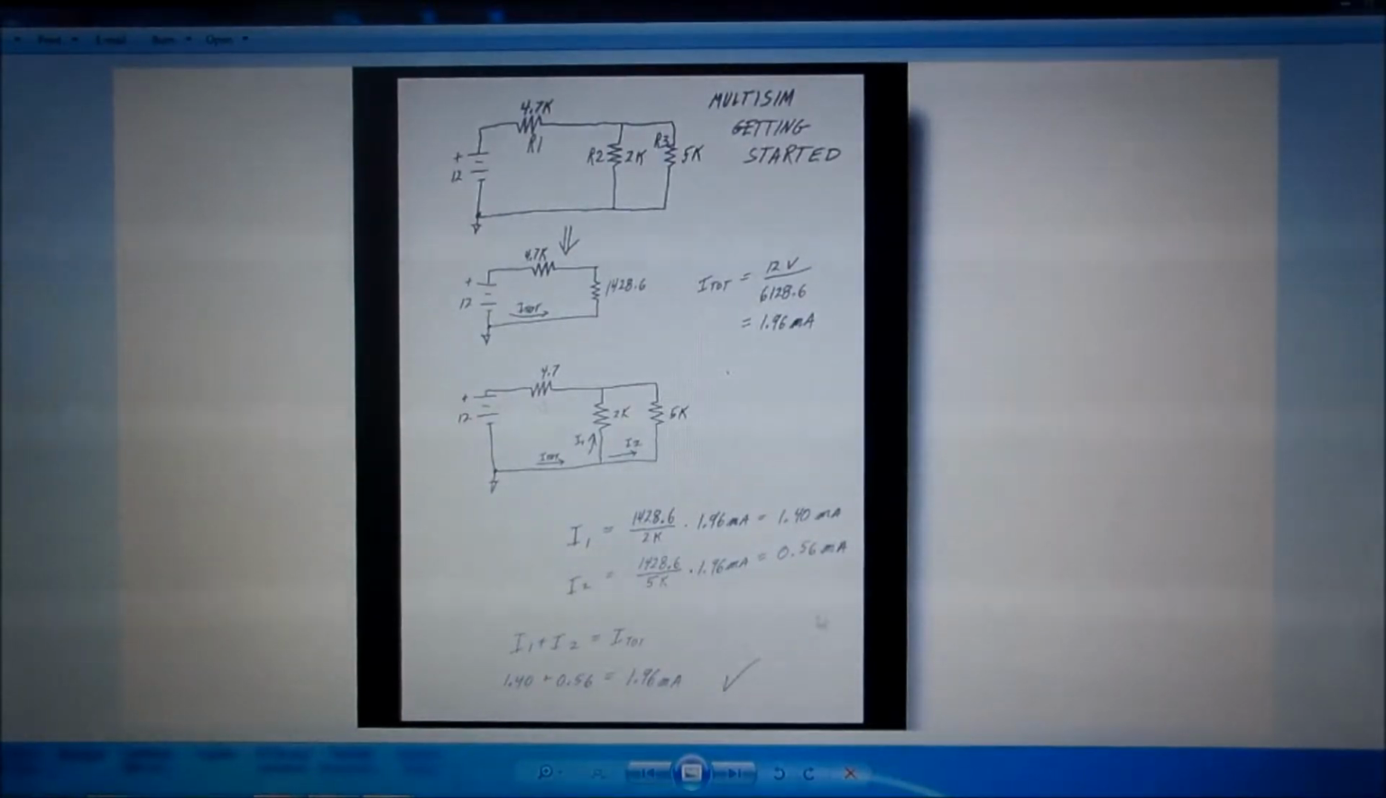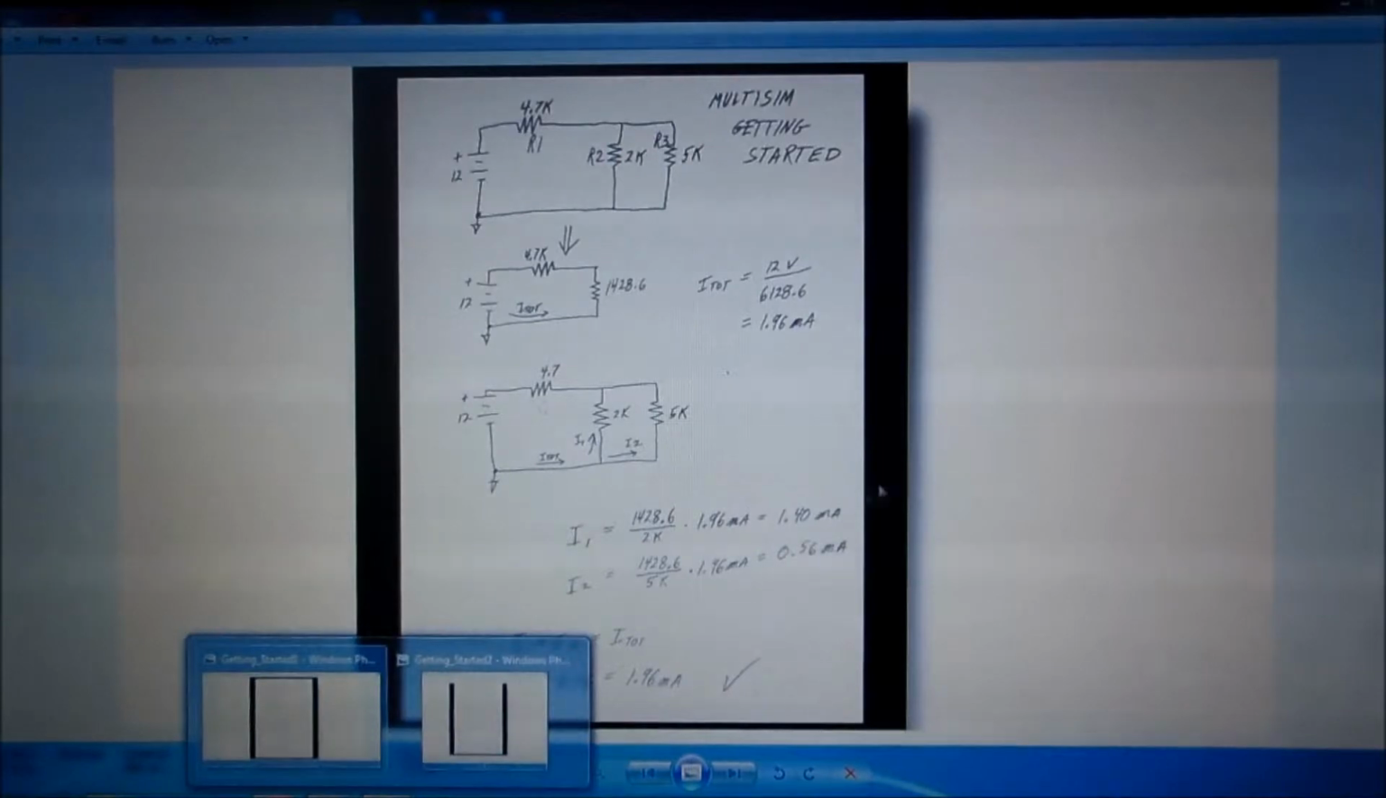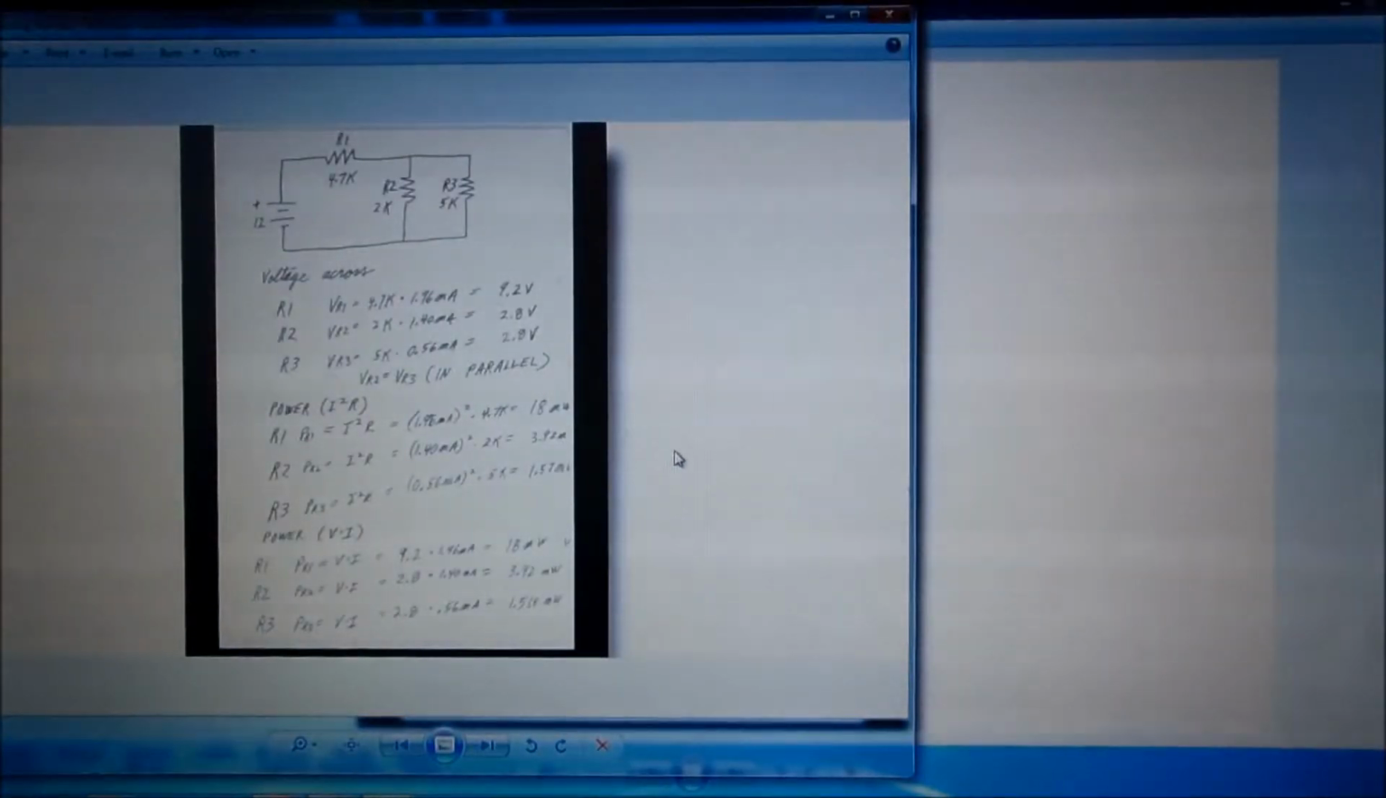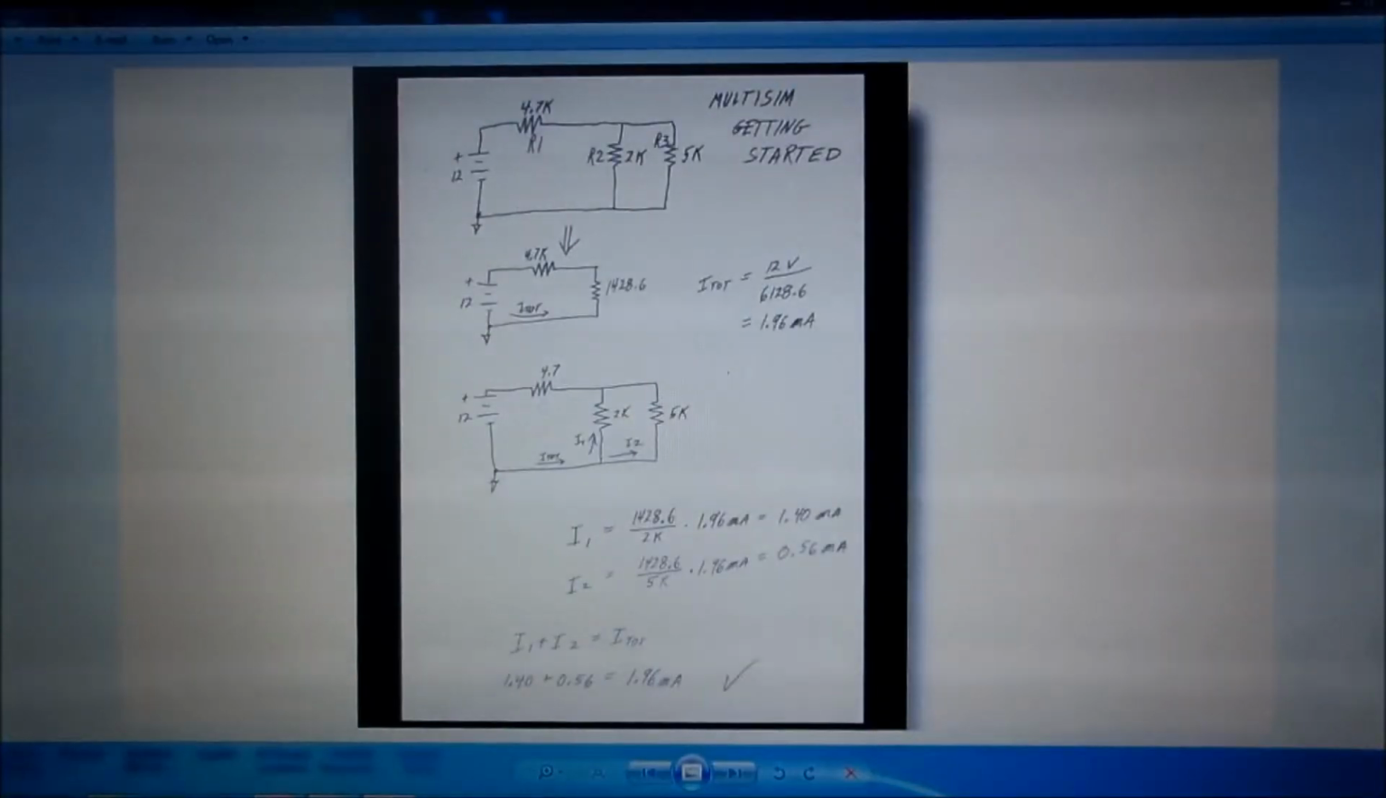So we're going to set this up, and then we're going to show how you can do some different things with the MultiSim. For instance, you can find the voltage. So we're going to find voltage, current, and then we're going to look at power. And we'll see how that works in just a minute.